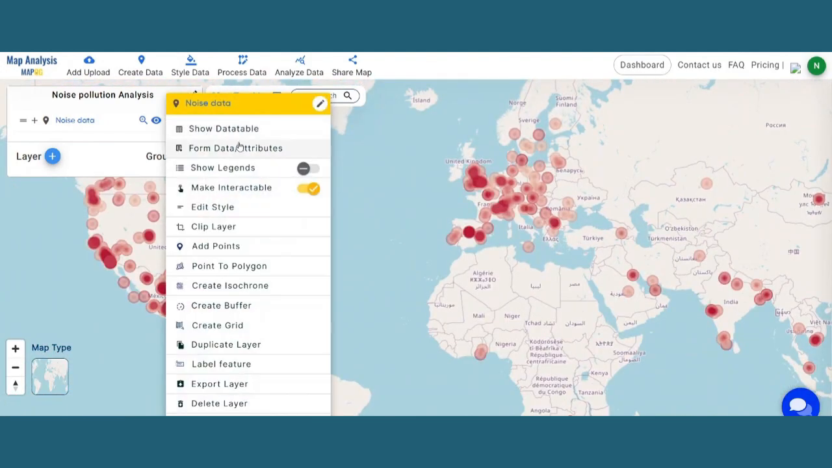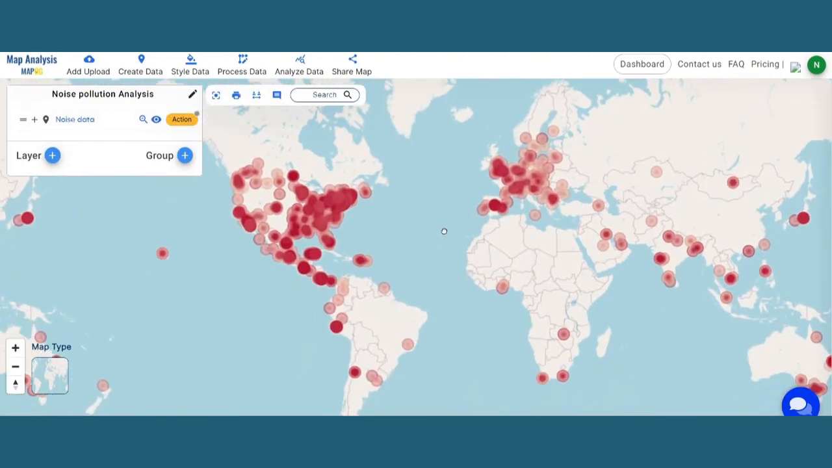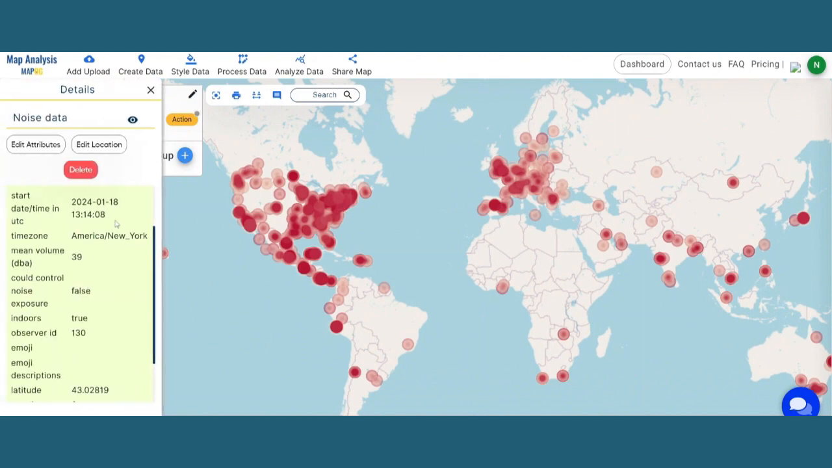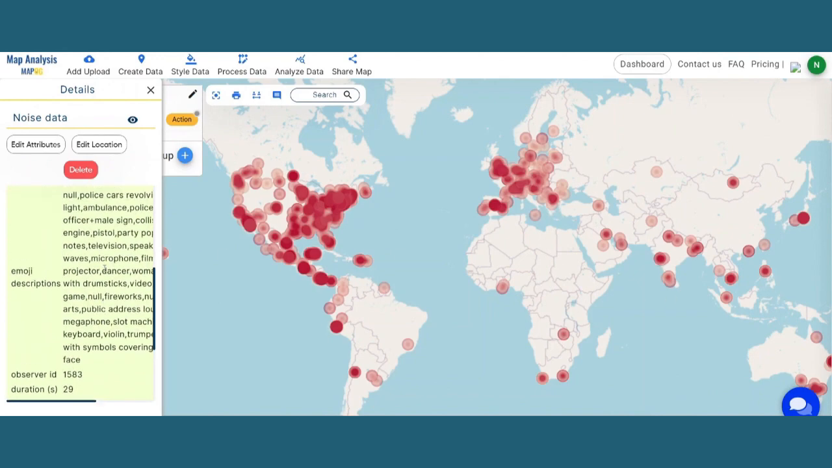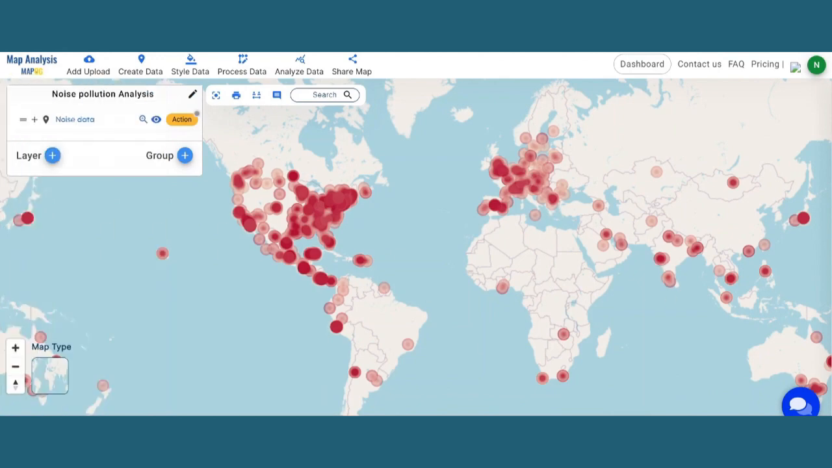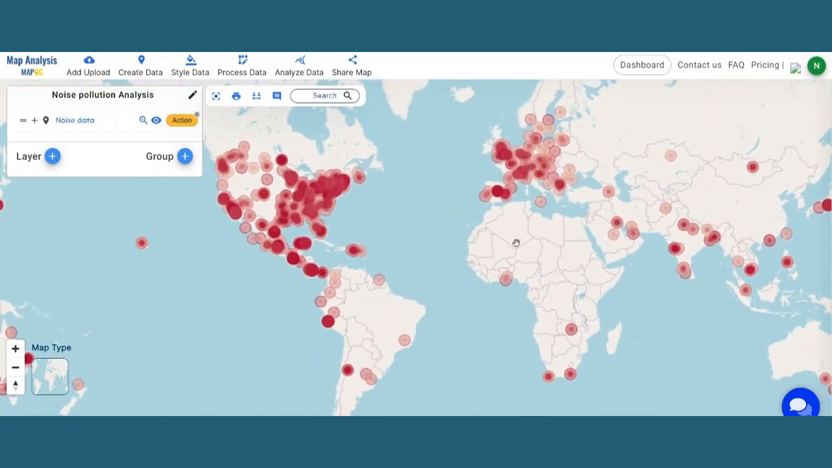By clicking the action button and show database button, you can visualize the data table, or by clicking a particular noise hotspot, you can visualize all the information about the hotspot, like the time zone, the mean volume, the dates, etc. With our map now enriched with details, let's make those final adjustments.